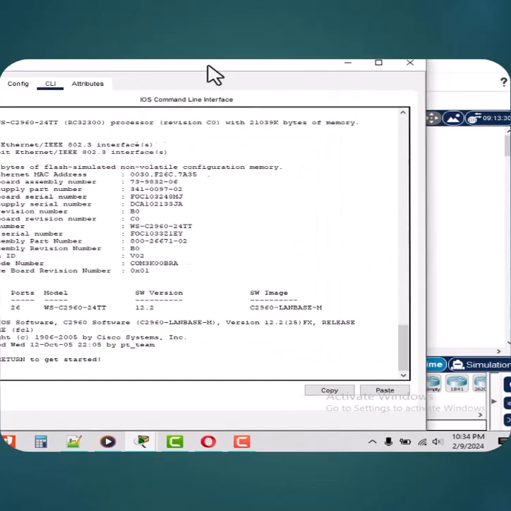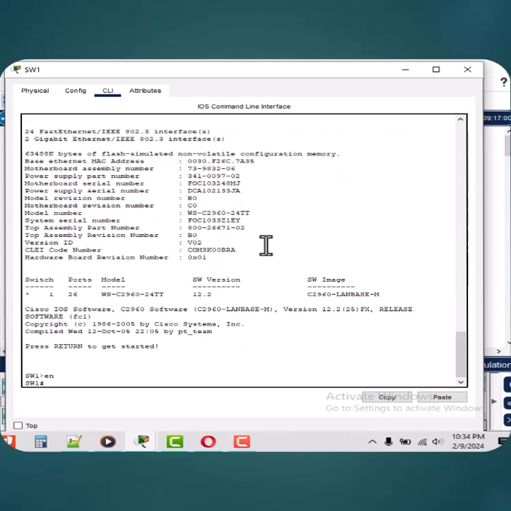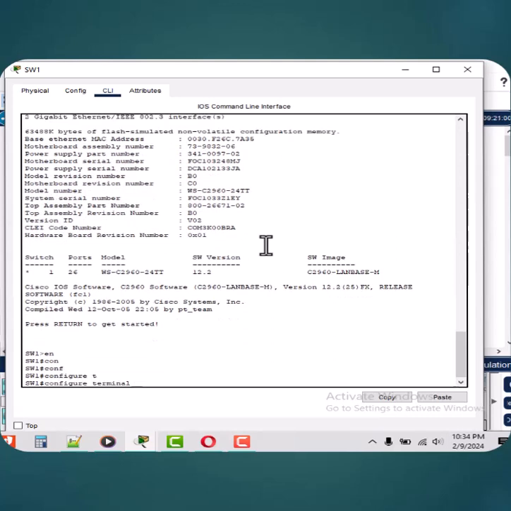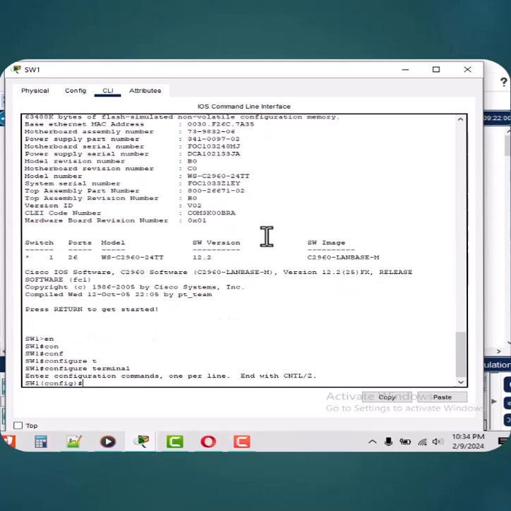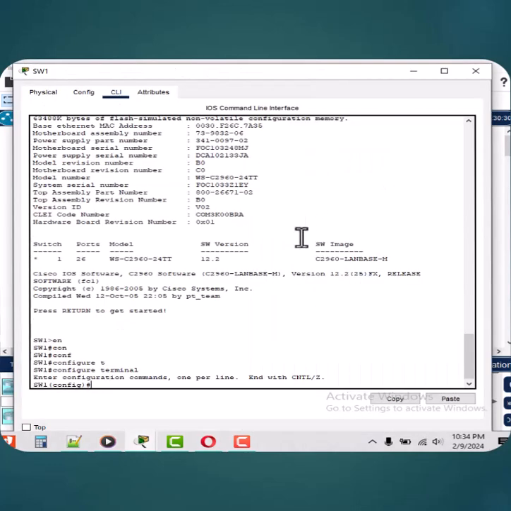When we get in the switch, we have to go in privilege mode using the enable command, and configure terminal to go in the configuration terminal. Now we are going to define an IP address for VLAN 1 and set an IP default gateway. VLAN 1 is a virtual interface. By default, all the ports of the switch are part of VLAN 1.